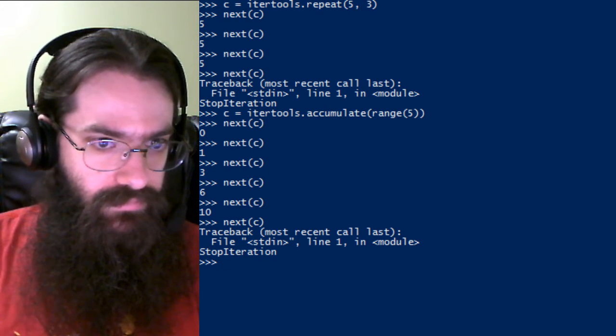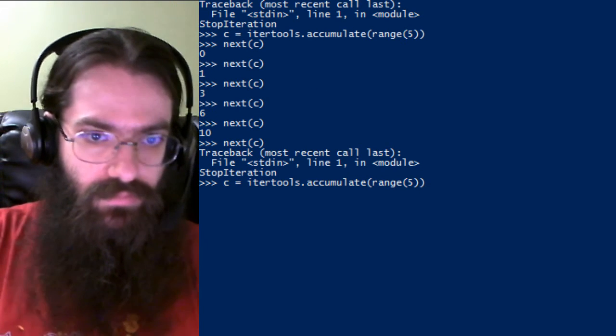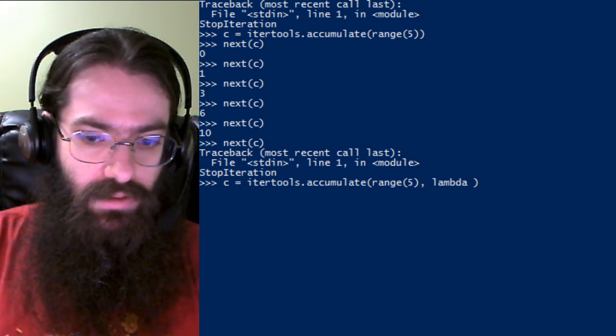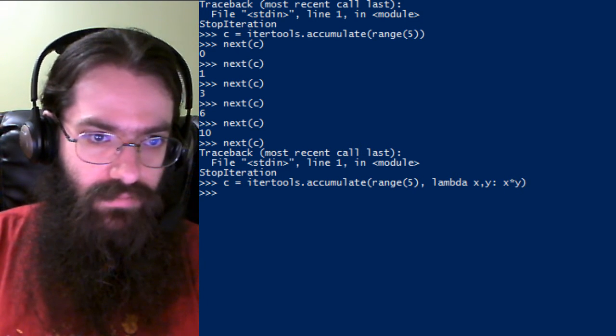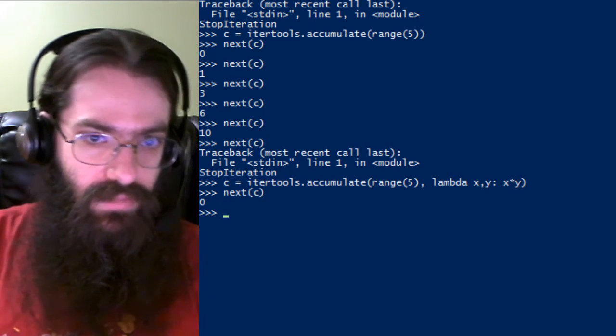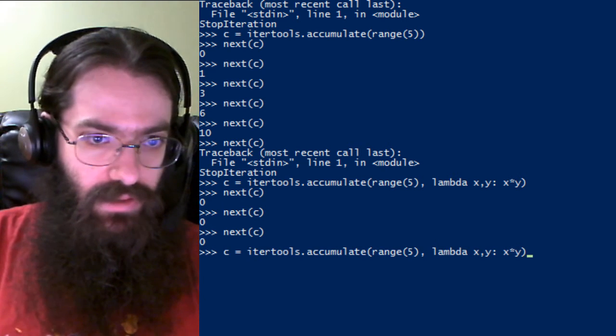And let's try something else. Lambda x and y of x times y. Does that work? Can I do that? Next, C. This probably won't work. It'll just be 0 the whole time. That's right. Let's do something else.